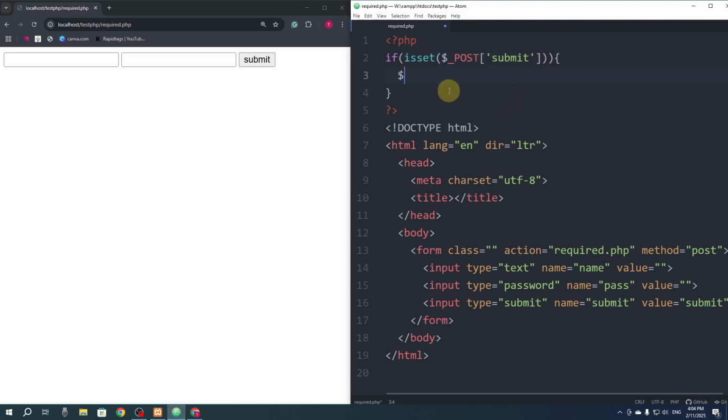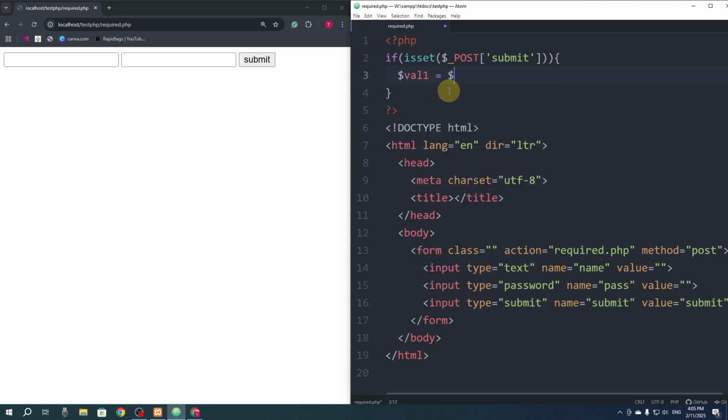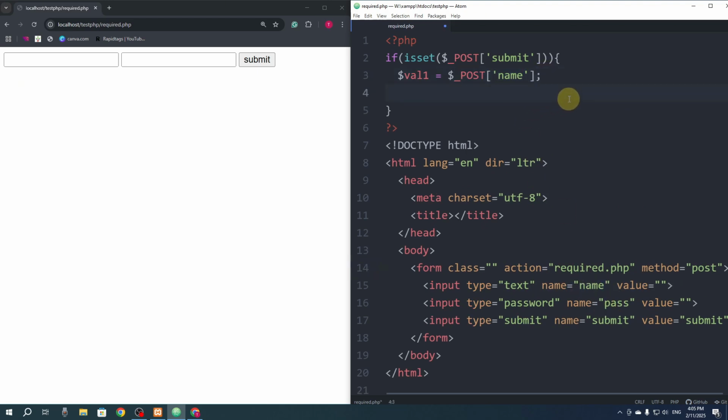And let's say we want to store a variable here, so I will say $val1 equal to $_POST, because our method is post. Here you can see method post, so then we have to just mention the field name. For the first field we have name here. For the password we will say $val2 equal to $_POST, then we have the next field name pass, so we'll say pass.